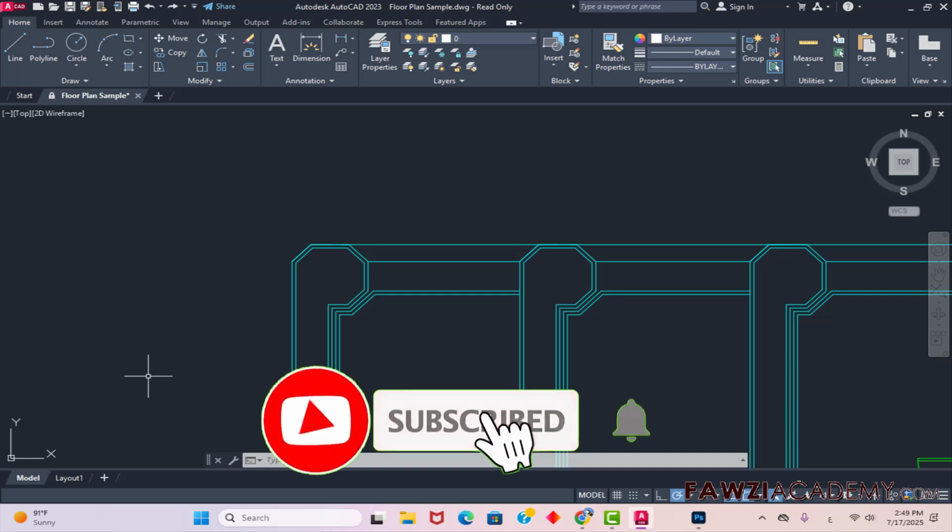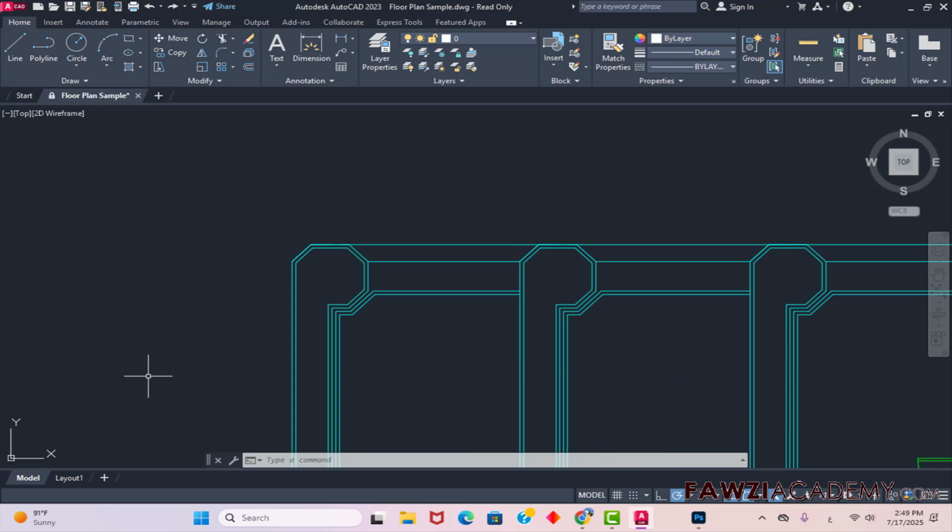Conclusion. I hope one of these solutions helped you fix the OSNAP issue in your AutoCAD project. Sometimes it's a small setting, other times it's something deeper like system performance or file corruption, but now you know how to handle it all.